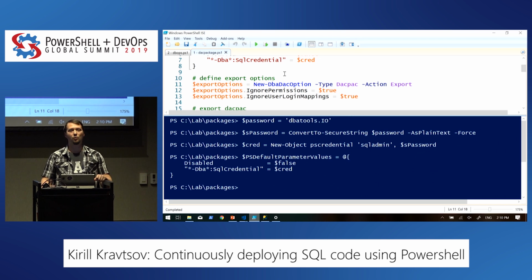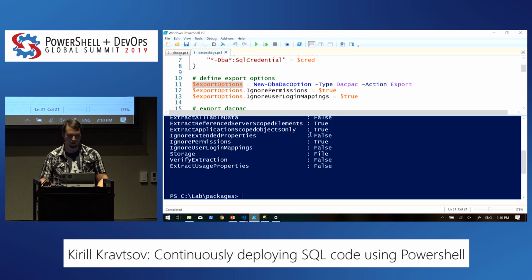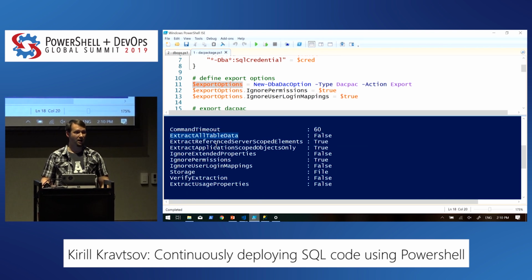First of all, one thing about the DACPAC deployments: the options for each deployment are actually a very big list of things that you can control and configure. So let's see what we have for export. First of all, we want to export our database. So I'm creating this DAC option object, which is pretty much a .NET object. There's not a lot in here because it's just a simple export. One of the important things is you can actually extract data into your DACPAC. So let's say if you set that to true and then export your production database, which is like 2 terabytes of data, very soon you will run out of disk space.